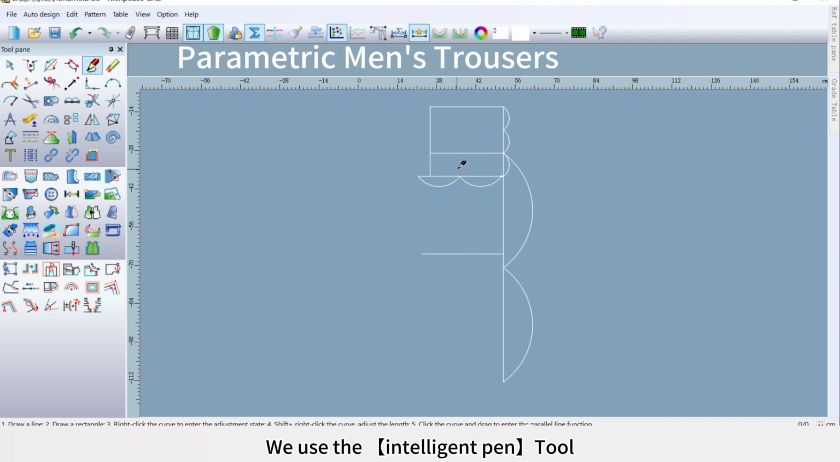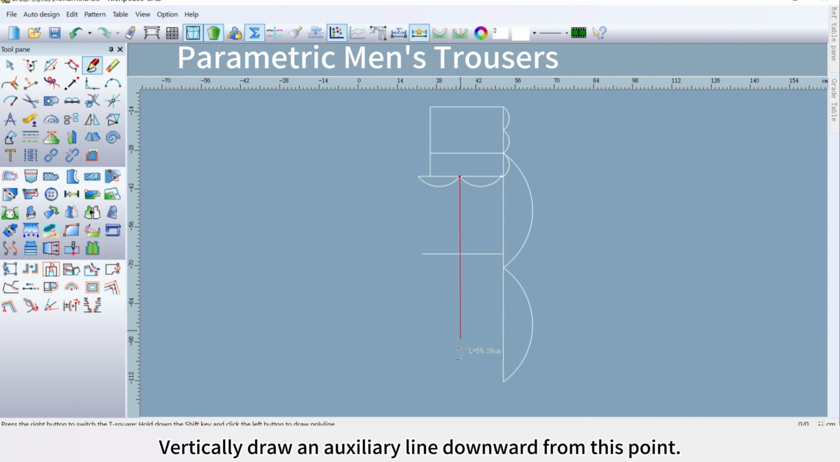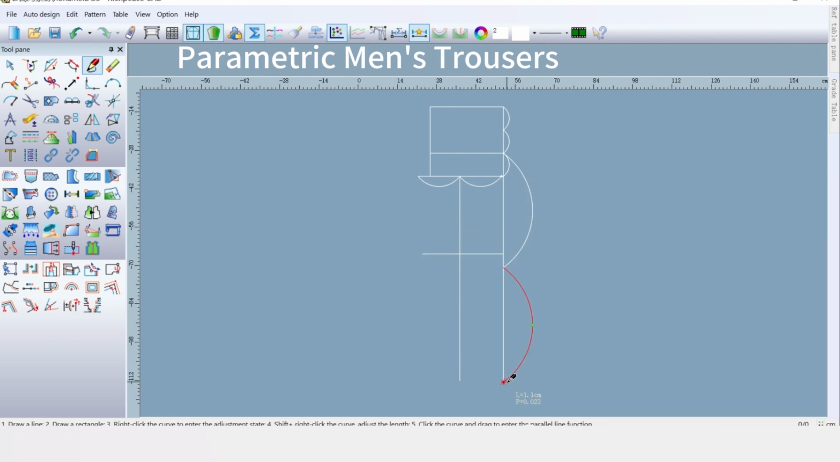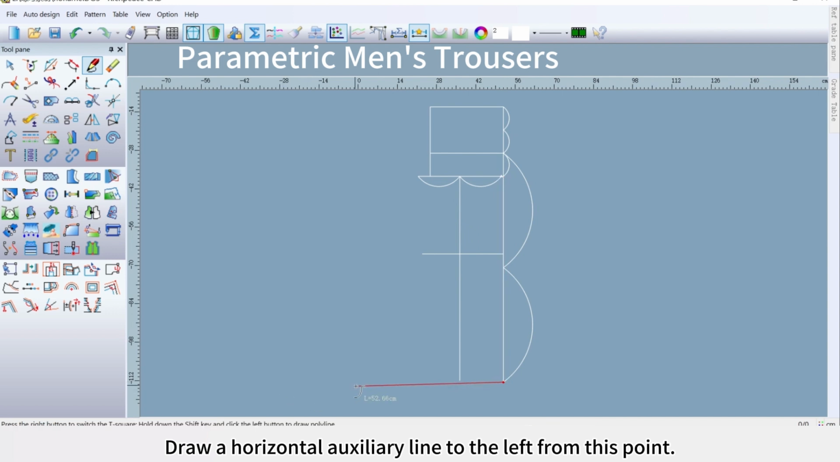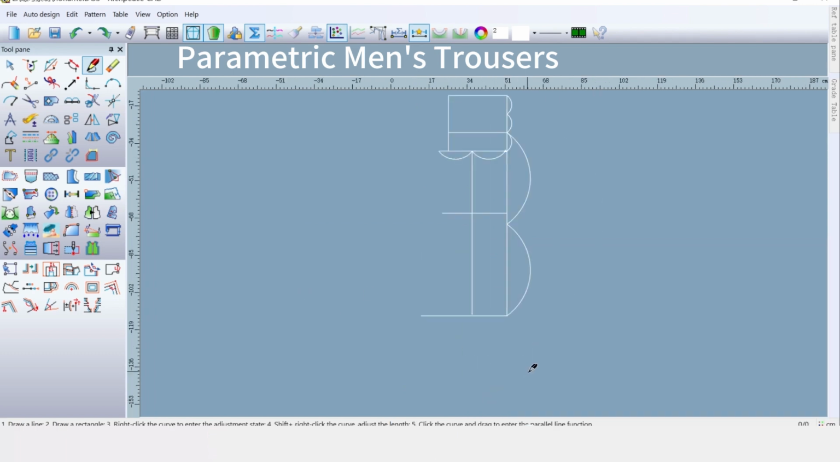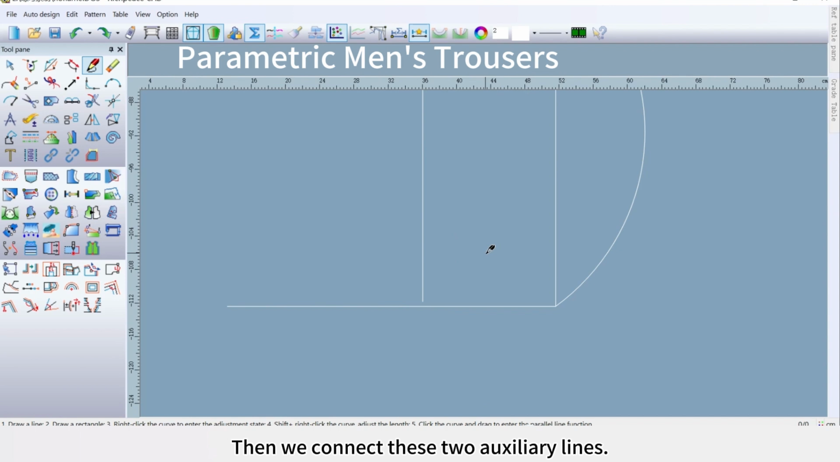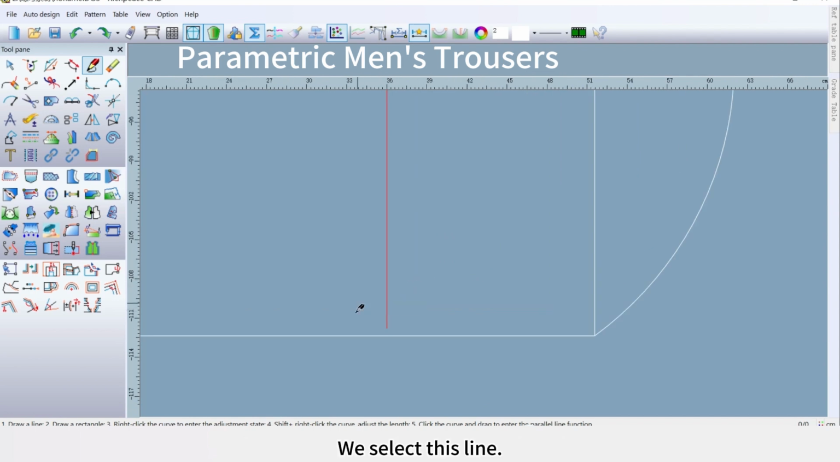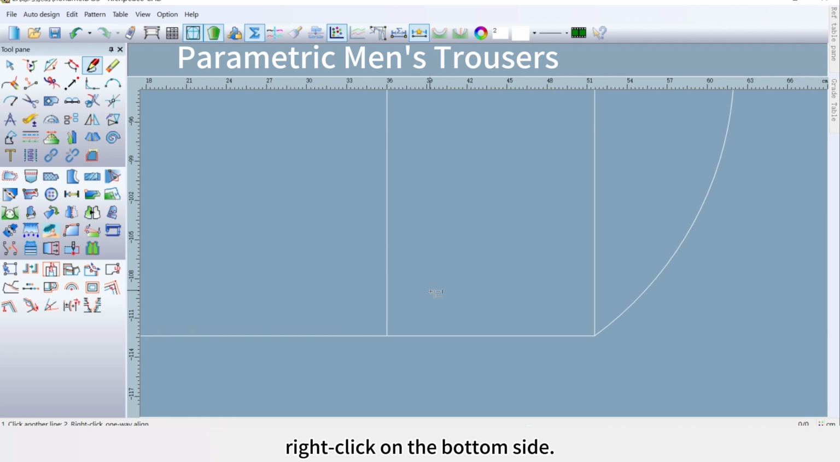We use the intelligent pen tool. Vertically draw an auxiliary line downward from this point. Draw a horizontal auxiliary line to the left from this point. OK. Then we connect these two auxiliary lines. We select this line. Left-click on the line. Right-click on the bottom side.